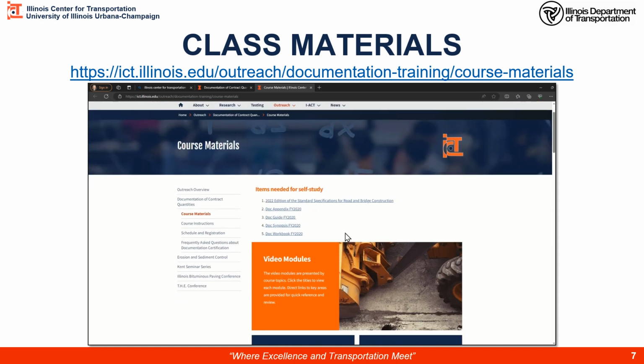The 4 items that we're most interested in on this web page are these right here: the doc appendix, the doc guide, the doc synopsis, and the doc workbook. Make sure you're finding the ones that are the most current versions. They will be the ones listed on our website.